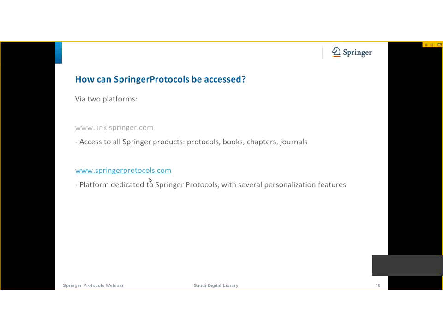So how can you access the Springer Protocols? There are 2 platforms from which the protocols can be accessed. On the one hand, you have the SpringerLink platform, which you can see here. Via this link.springer.com platform, you can access all your Springer products: the protocols, the books, the chapters, the journals, everything. If you want access only to the Springer Protocols, you can go to springerprotocols.com. This platform is dedicated only to the Springer Protocols, and it also has several personalization features, and we will go into this in a little bit.